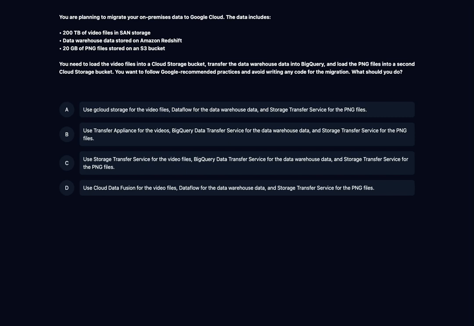A. Use gcloud storage for the video files, Dataflow for the data warehouse data, and Storage Transfer Service for the PNG files. B. Use Transfer Appliance for the videos, BigQuery Data Transfer Service for the data warehouse data, and Storage Transfer Service for the PNG files. C. Use Storage Transfer Service for the video files, BigQuery Data Transfer Service for the data warehouse data, and Storage Transfer Service for the PNG files. D. Use Cloud Data Fusion for the video files, Dataflow for the data warehouse data, and Storage Transfer Service for the PNG files.